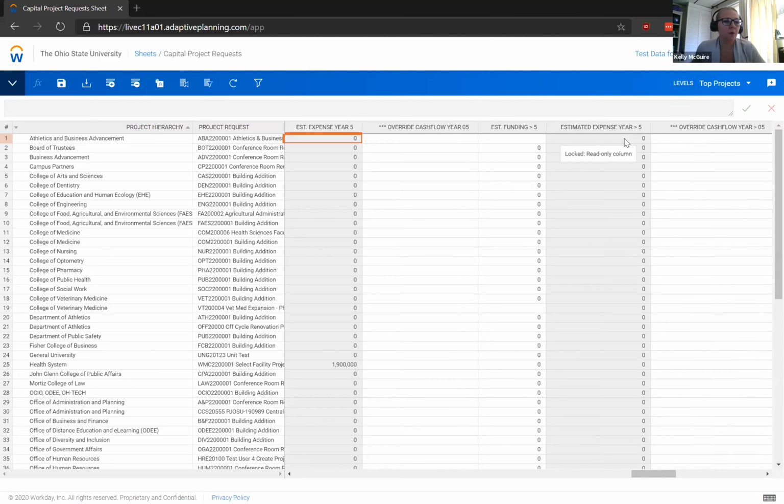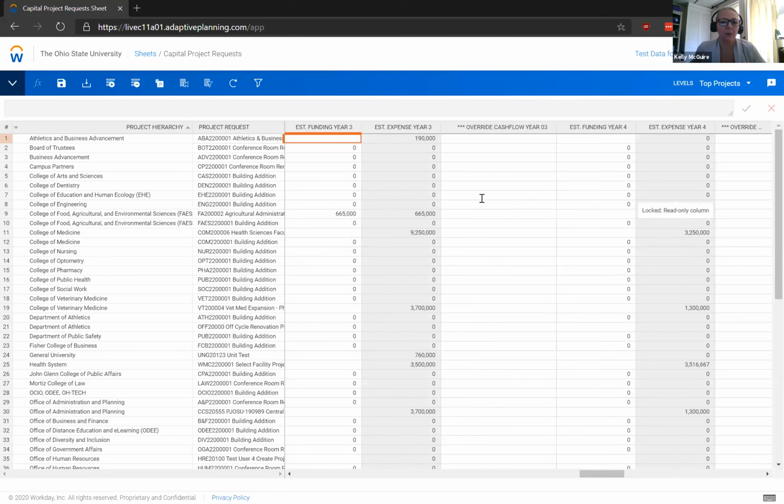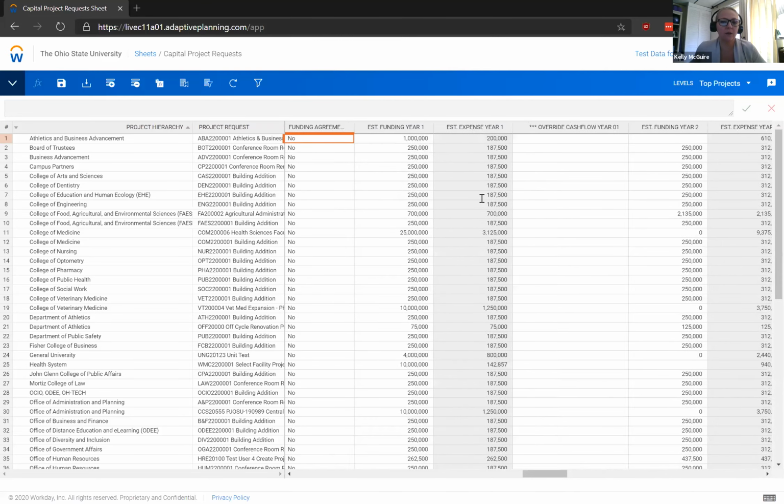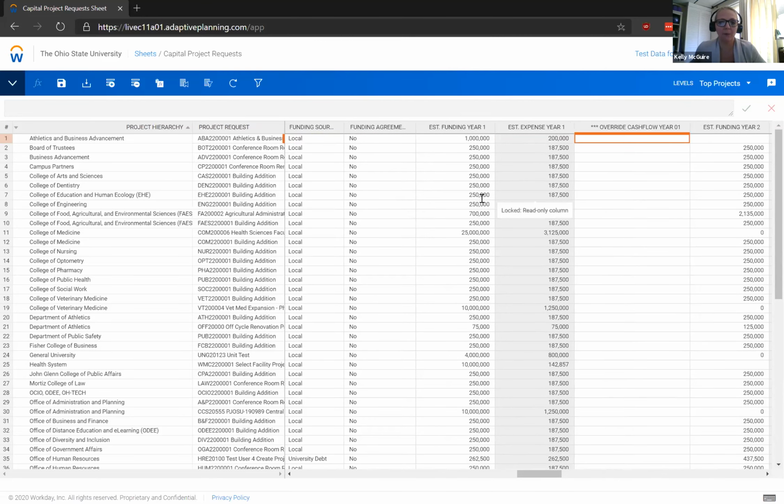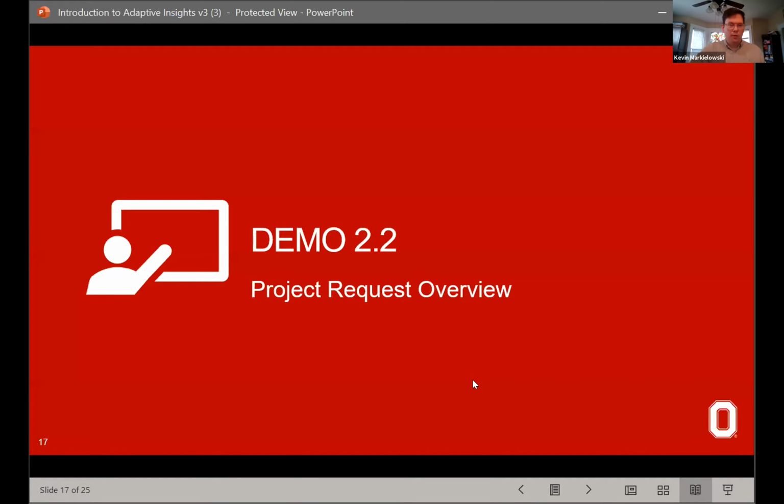Also with that, Kevin, if we were to look at the non-capital sheet, you will only see 1 year of funding and expense, and none of the other columns after that would be on the non-capital sheets. So everything from the funding year over would not be on the non-capital sheet. Got it. Okay. Yeah, that's kind of the overview of the project intake and entering the project request overview.